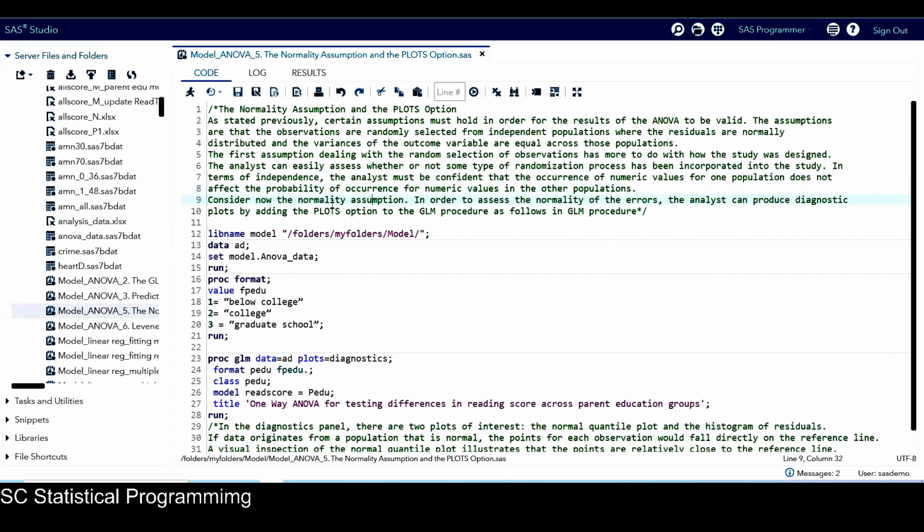Consider now the normality assumption. In order to assess the normality of the errors, the analyst can produce diagnostic plots by adding the PLOTS option to the GLM procedure as follows.